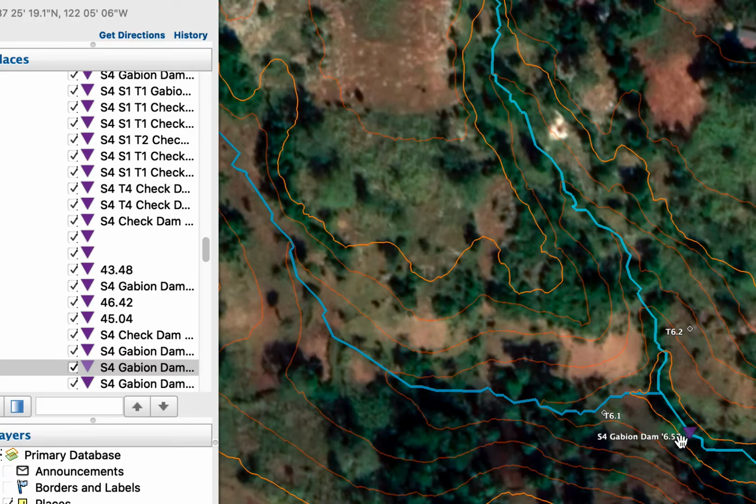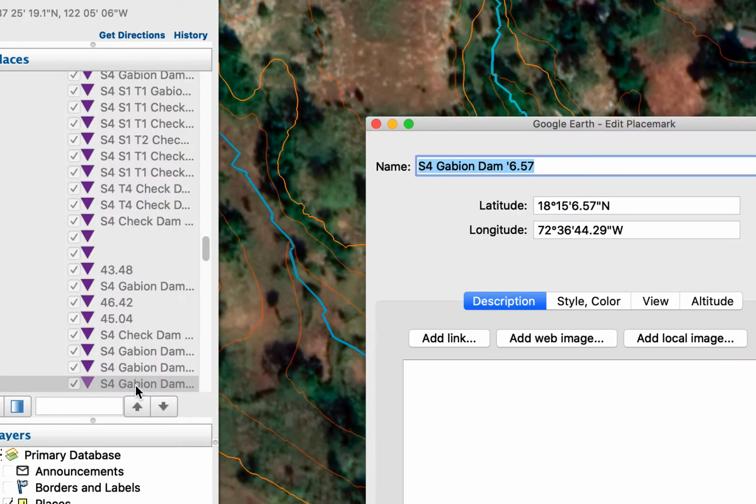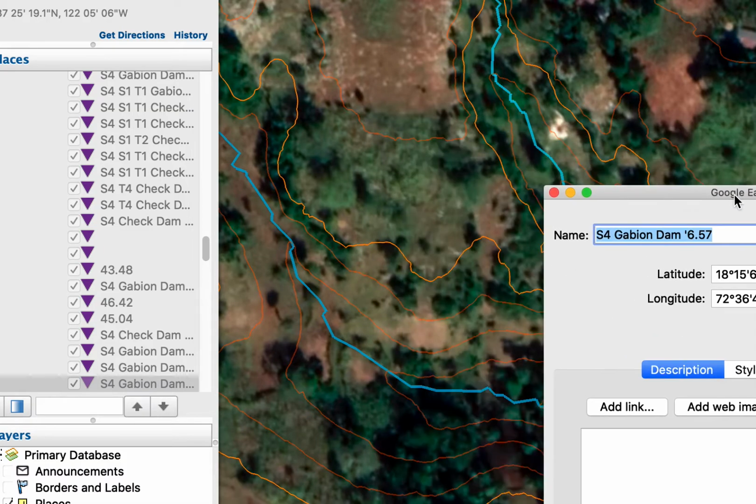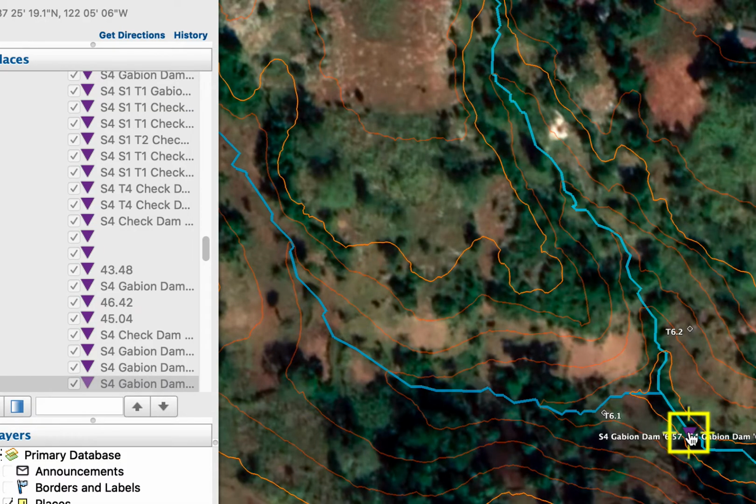That's 6.57. And by the way, it's just the last 4 digits of the latitude. I might have mentioned that before. And if it's a 6 and not a 16, then you use the little apostrophe in there too. So again, I'm going to copy and paste that, and it goes right below the other one. Highlight it, and then do I, Command or Control I, and I'm going to move this dam now.